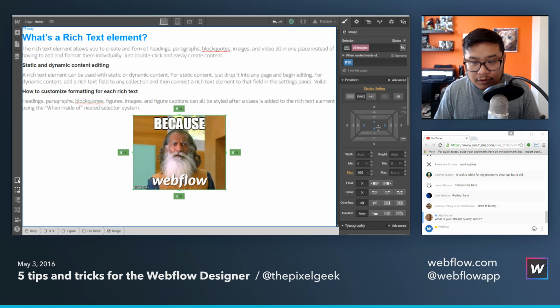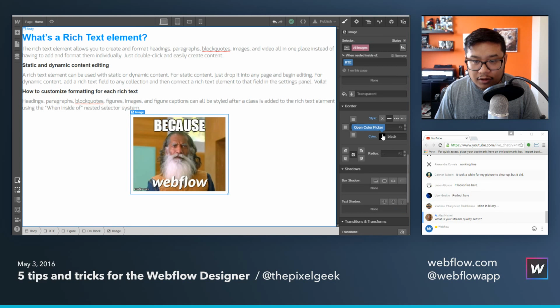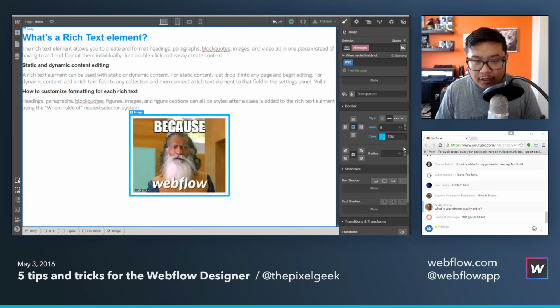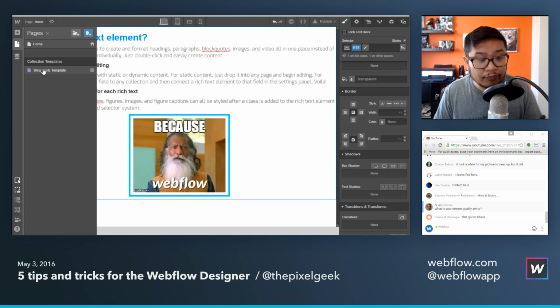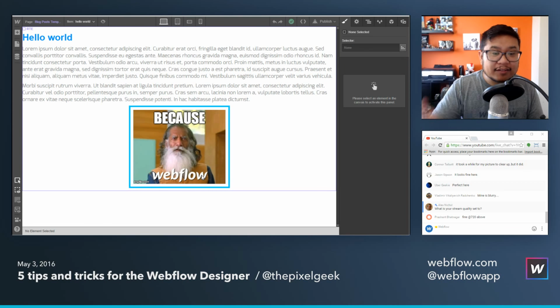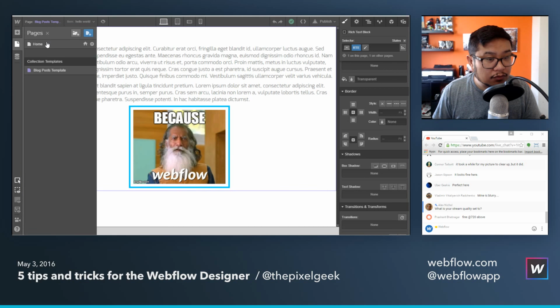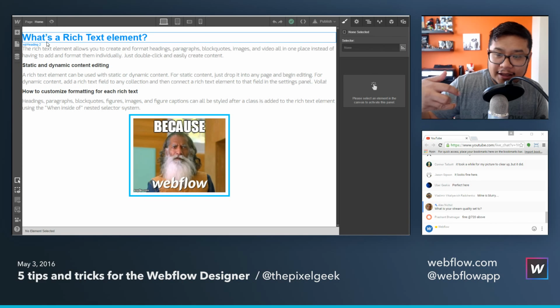For example, if I go like this, say 10, give it a weird border like that. And now if I go back to my dynamic template, there we go. I've set the styles for any image that is within the rich text editor to have a blue border. Okay? So that's how you play around with rich text blocks in a dynamic content.